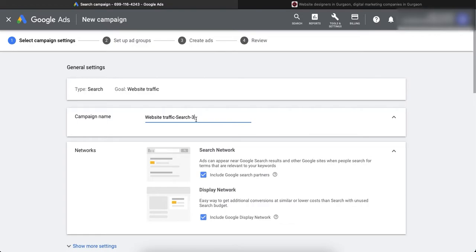So now we need to name our campaign so that we don't get lost when we are running more than one campaign. So we'll name our campaign here.